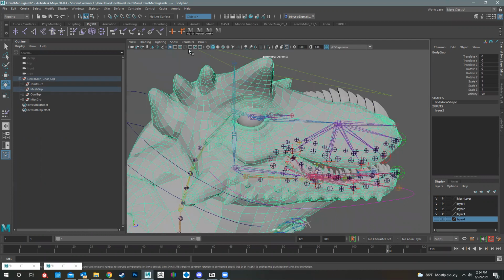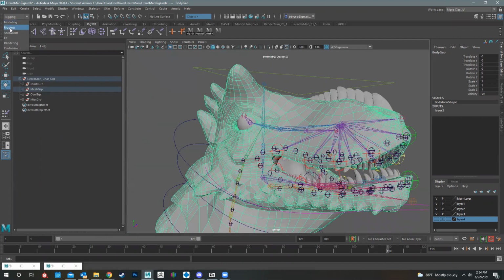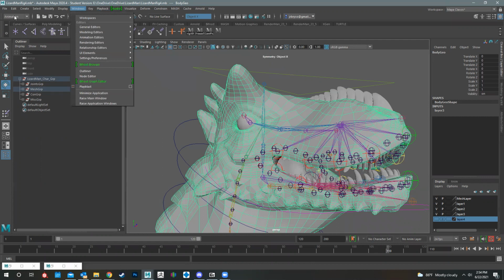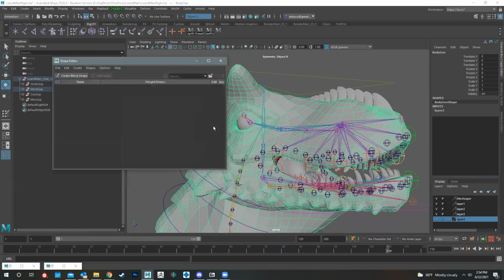Okay, so to get started, let's go under animation. Actually, it doesn't really matter which one of these. It's still under Windows, animation editor, and it's going to be shape editor. Okay, and we're going to do create new blend shape.